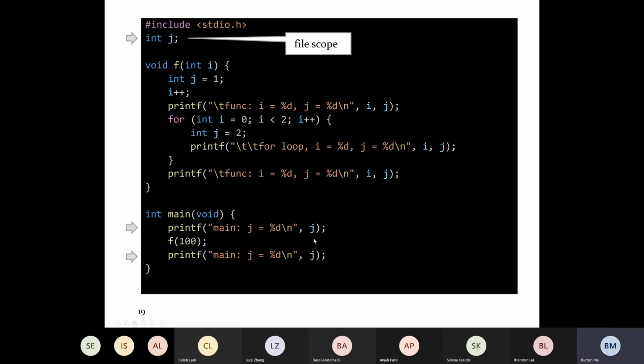Now, what happens if you run this program the way it's written? What happens if I print out the value of j? Does it have a value? Well, we'll find out shortly, so we'll come back to this. So that's file scope: j is declared outside of a function, so it has file scope.